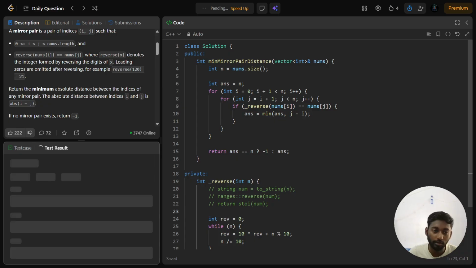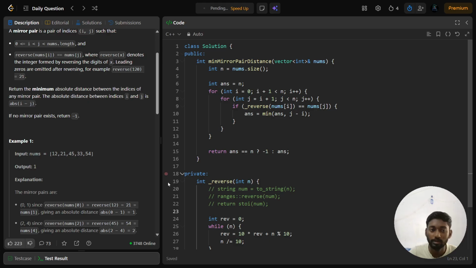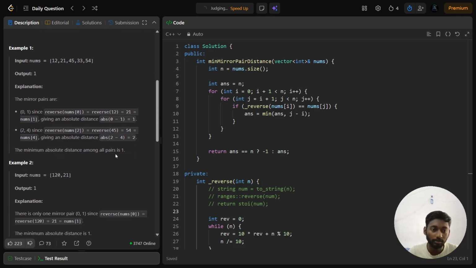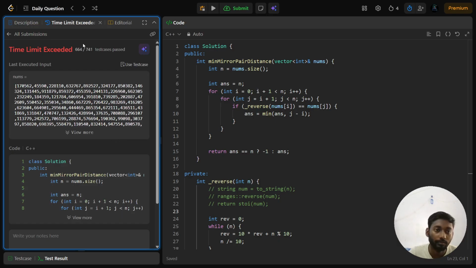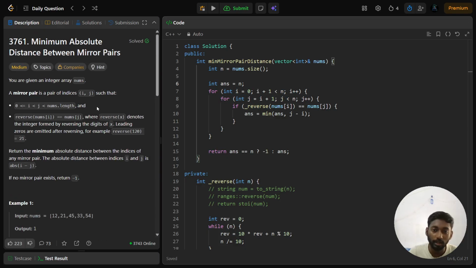This is the basic brute force. If we submit this, it will definitely give us time limit exceeded. Yeah, it got TLE, because the limit here is 10 to the power 5. If we are using two loops, it will take n squared time, so it will obviously give TLE. So what can be a better approach for that?